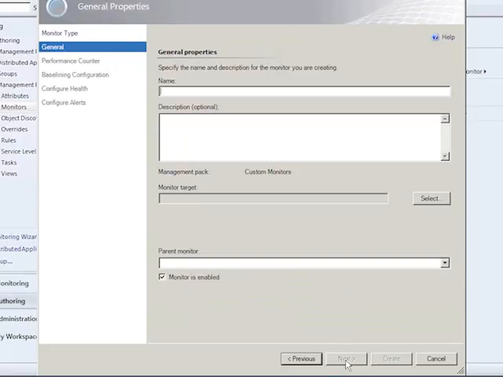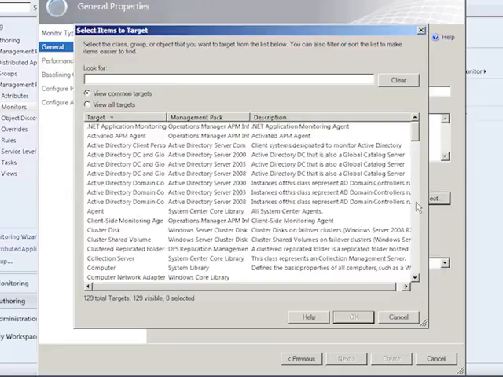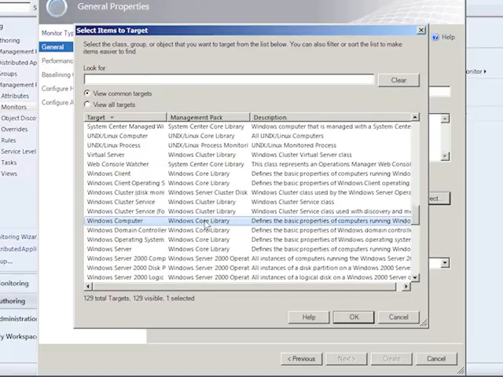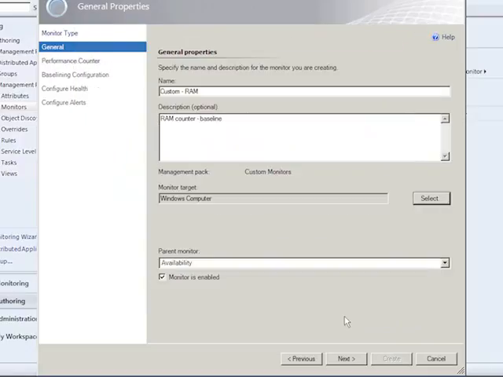So we'll choose Next. So we need to give our monitor a name. I'm going to call it Custom-RAM, just to make it easy to find later if we want to. And for a description, we can say just RAM counter baseline. The monitor target will be Windows Computer. Remember, we're getting information from the Windows computer, so that's what we're really interested in.